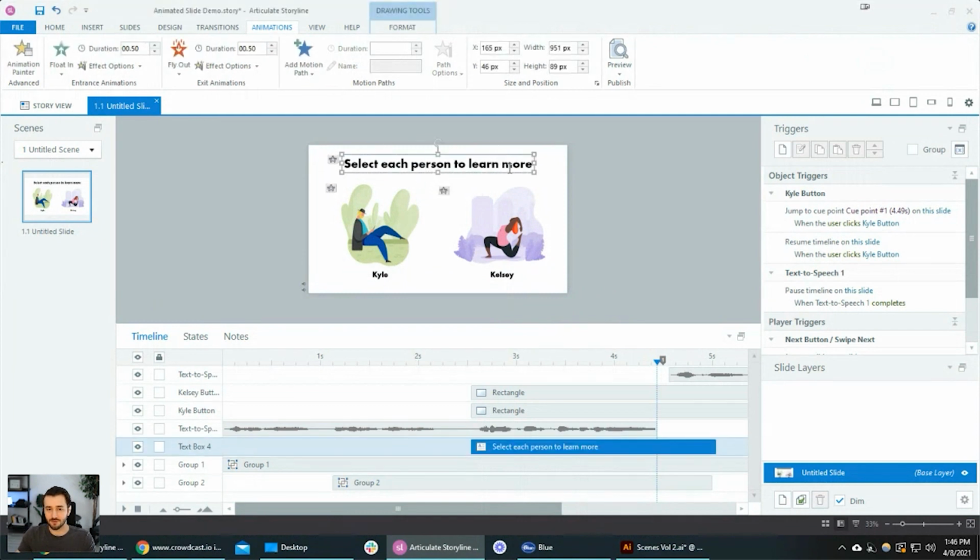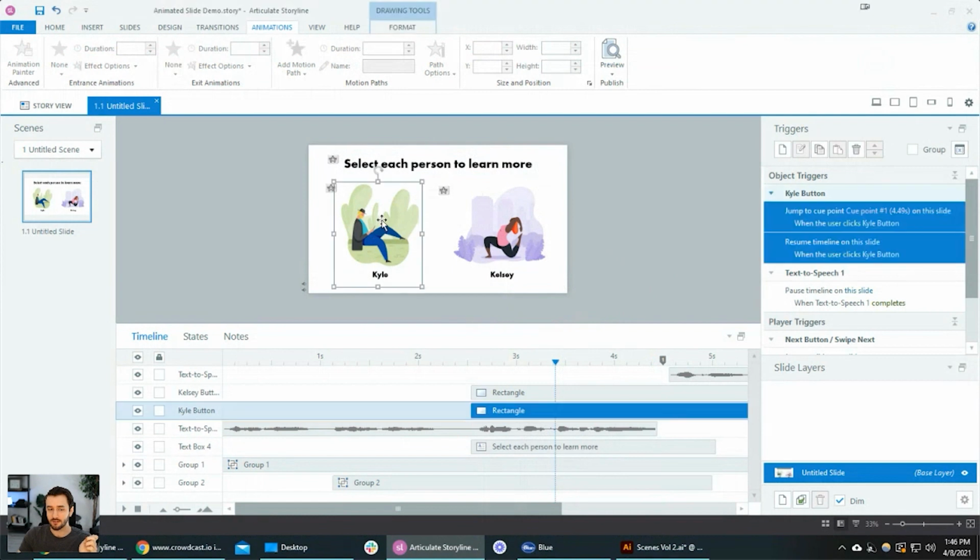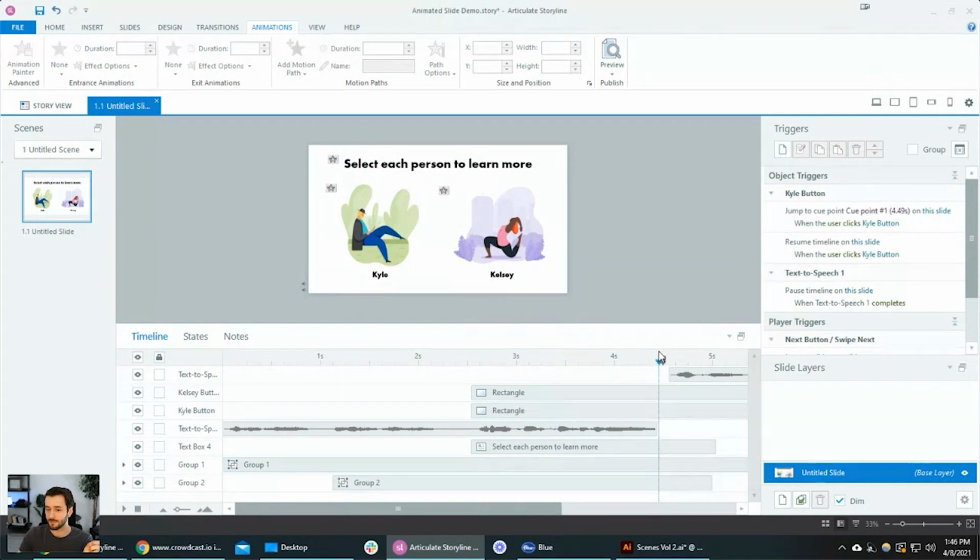I'm going to talk as we go. So isn't clicking the Kyle button the trigger for those things to fly out? No, Nicole, this is all based on the timeline. So when we click the Kyle button, look at the triggers. All that's doing is jumping to this cue point right here.